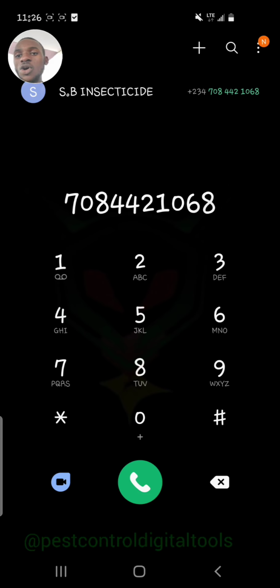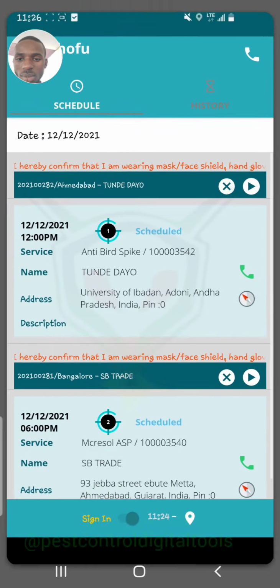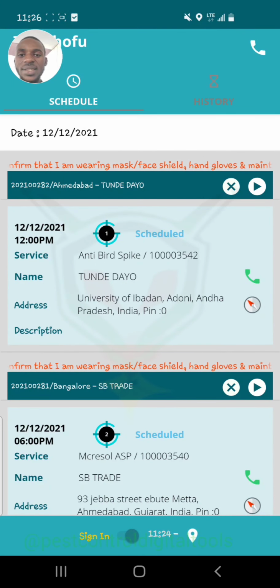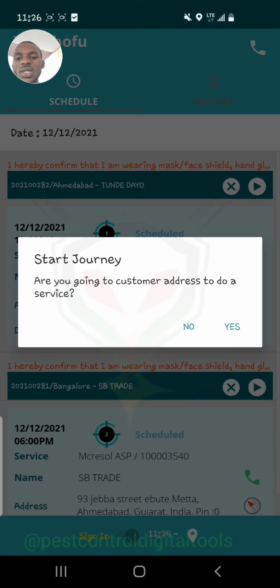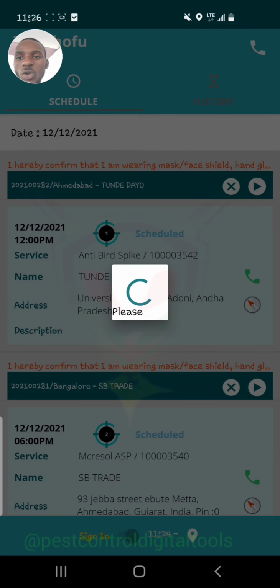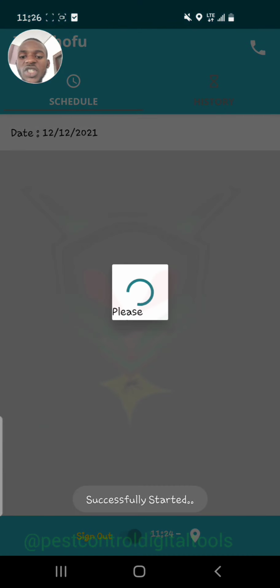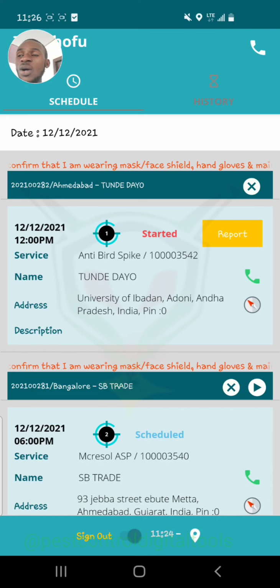This is the number of the client I inputted into the account as the admin, so I can easily call the client and say, okay, I'm closer to your area, how can I get to this point, I'm coming right now, stuff like that. So it makes it very easy. Let's go back. So I want to start the service as a technician. Are you going to the customer address to do the service? If I click yes, this app automatically notes my location change. From now it's counting already.